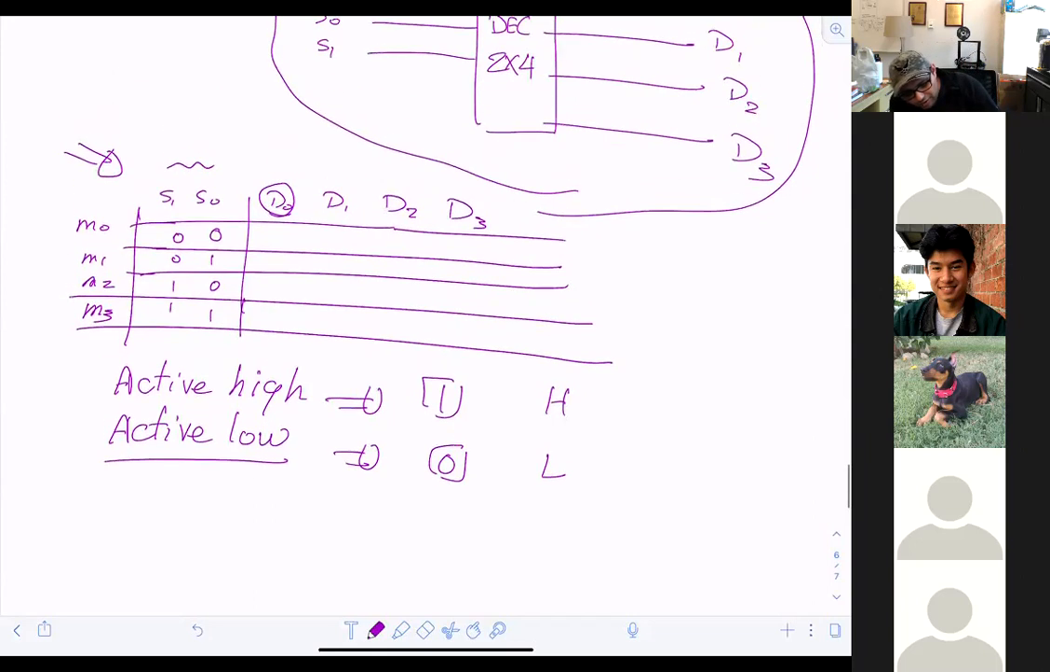If I want to write it symbolically with active high, I will write here H, low, low, low. Here, low, H, low, low. Here, low, low, H, low. Here, low, low, low, H. What does it mean? It can be 1, 0, 0, 0; 0, 1, 0, 0; 0, 0, 1, 0; 0, 0, 0, 1, in the case of active high.